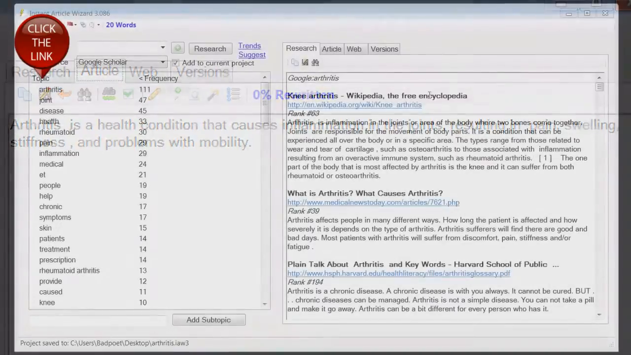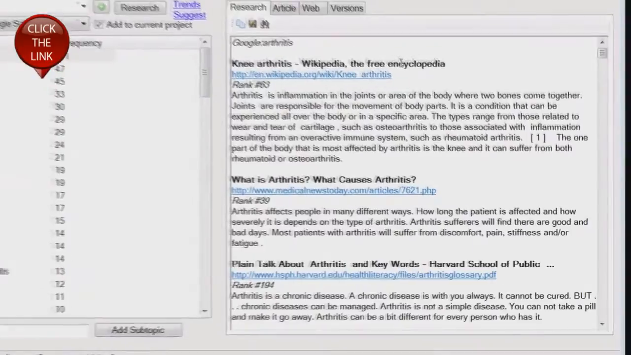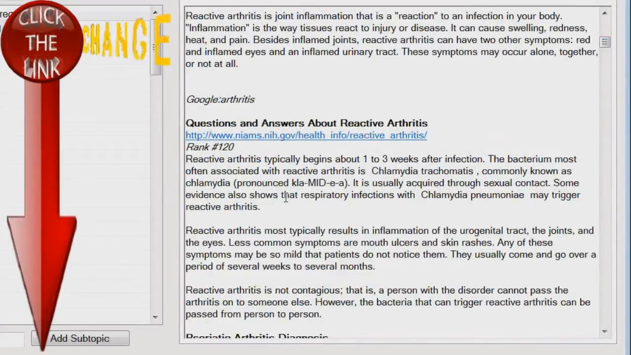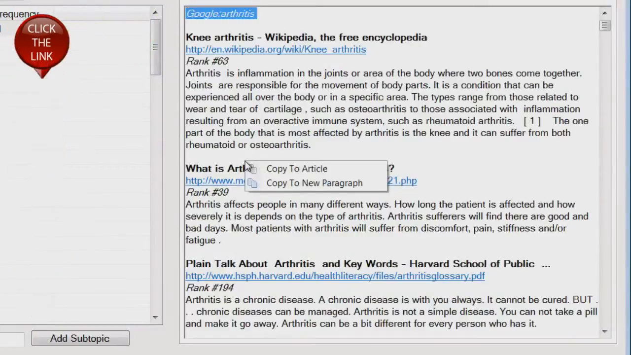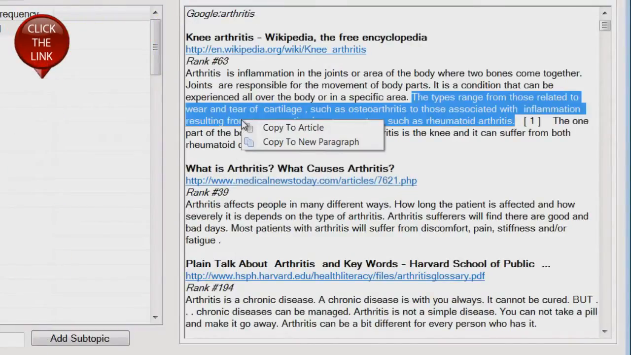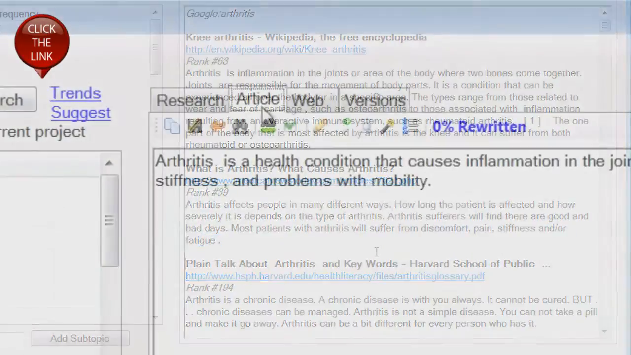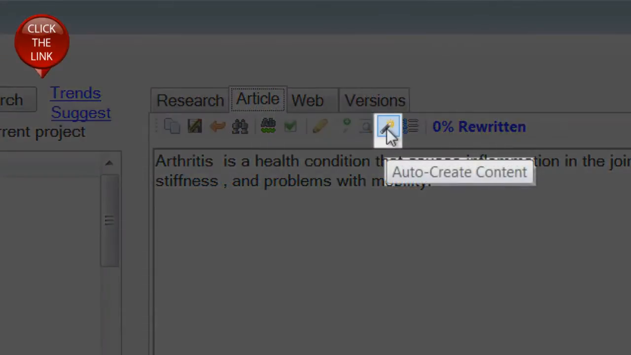And you can go through and do that manually if you want to, and select all the research you want to use straight from this window for each of the topics that you want to write about. That's the manual way, and that's absolutely fine if that's how you prefer to do it. But Instant Article Wizard does not require that much manual intervention. Let's click this button, Auto Create Content.